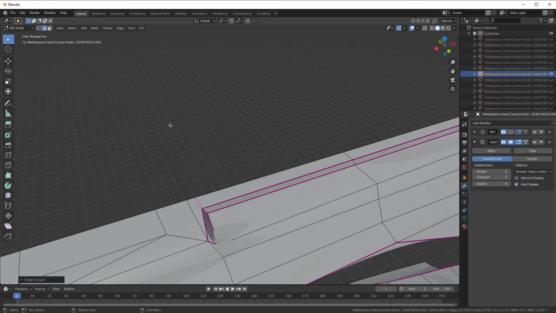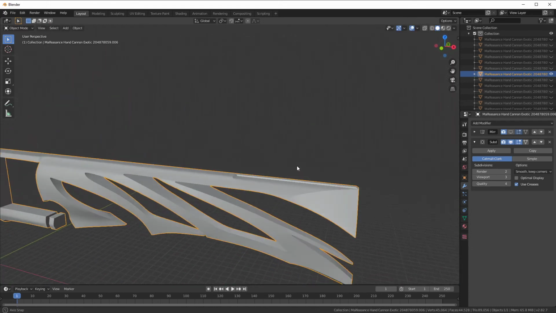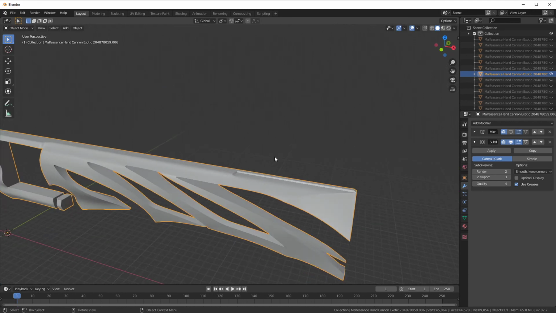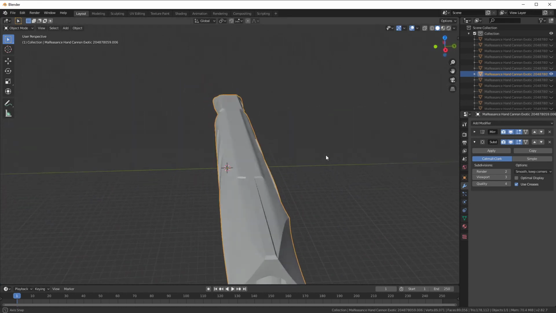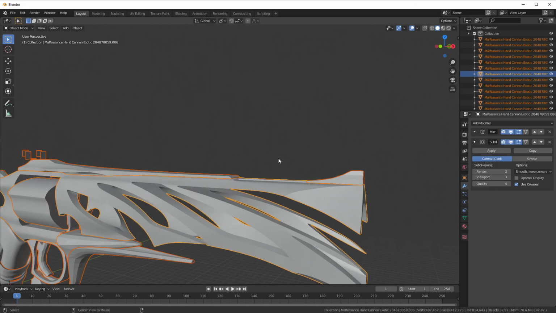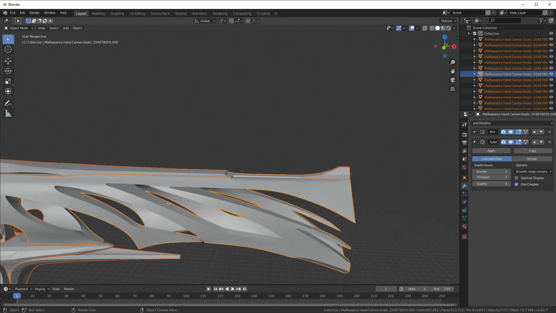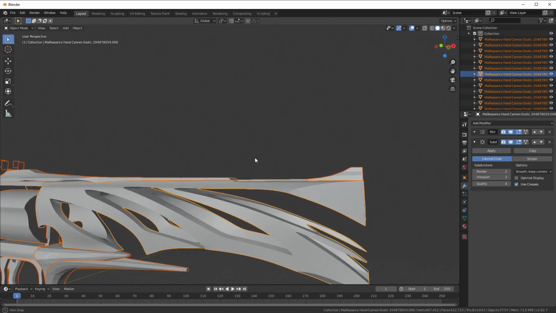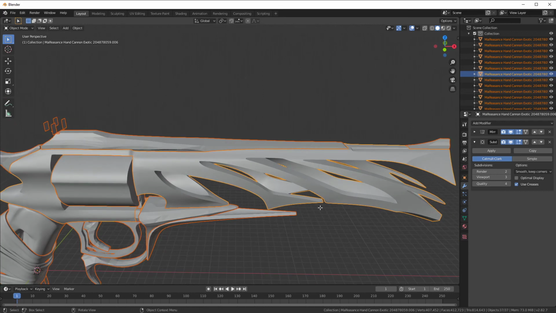I don't feel like that should be there. Let's see what it looks like complete. Maybe. Let's unhide everything. Okay, maybe. It looks okay. I'd need to bring up some reference photos and look at it.